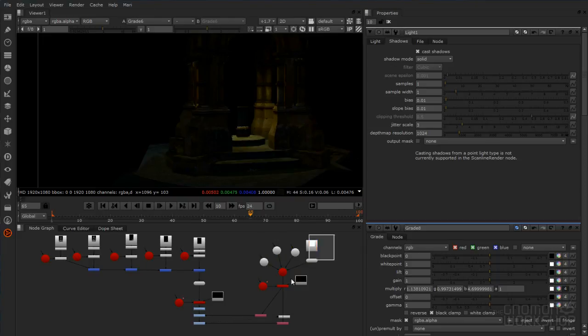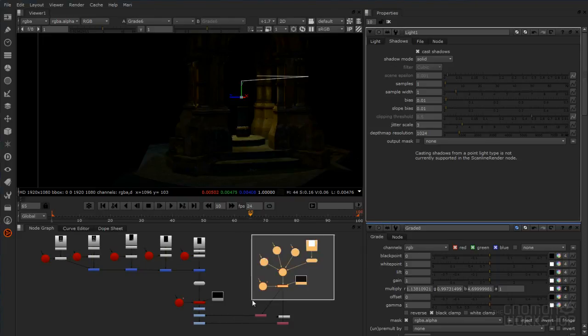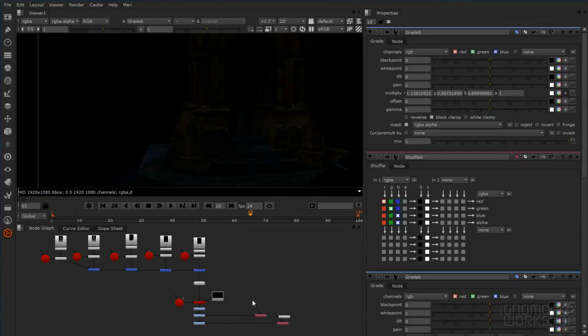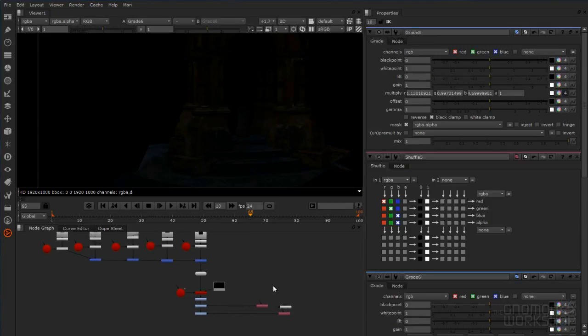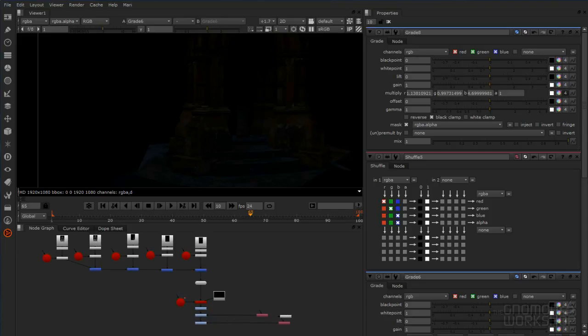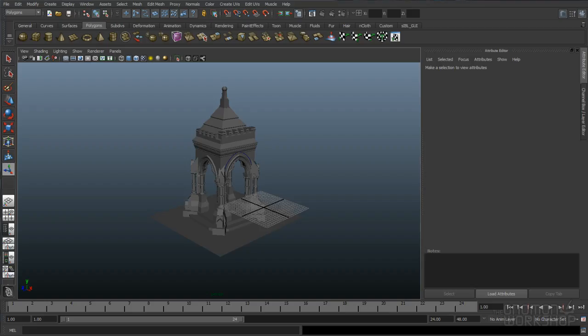So let's go ahead and we're gonna trash these, and let's go into Maya. All right, now that we're in Maya, we are going to do our lighting setup in Maya and then transfer that information into Nuke. So the way that we are going to do that is that we are going to modify this model of our Gothic arch just a little bit.